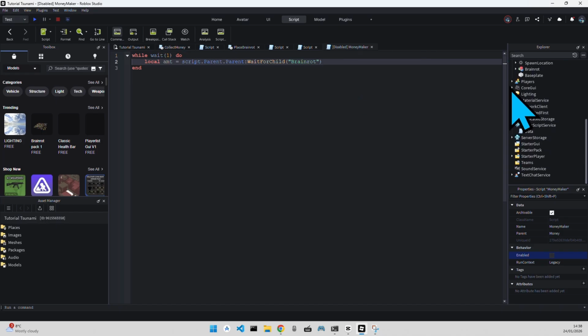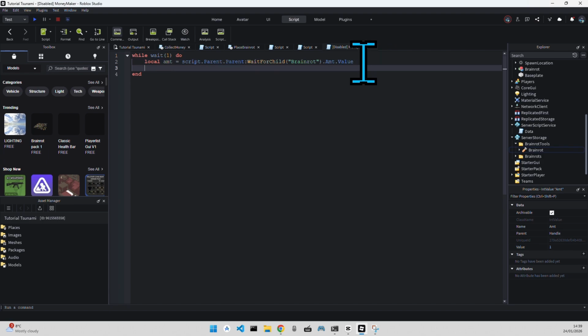Well, do you remember inside of the tool it had it? Well, let's just do a little switcheroo in the brain rot tools. You want to move the amount into the handle instead. So now BrainRot.Amt.Value. So that's how much money you will be getting. So now what you want to do is, oh, it's already there. So now you just want to make it like this, but currently it is disabled.